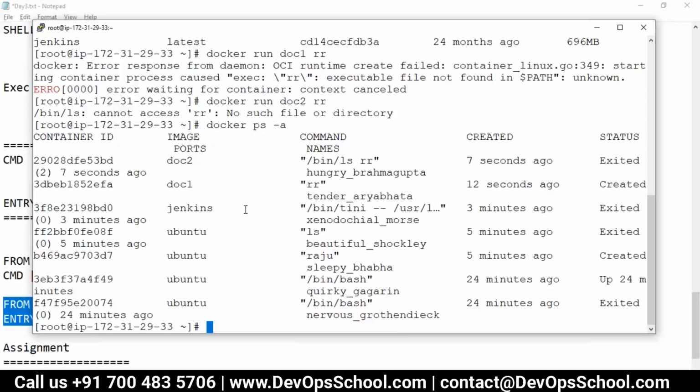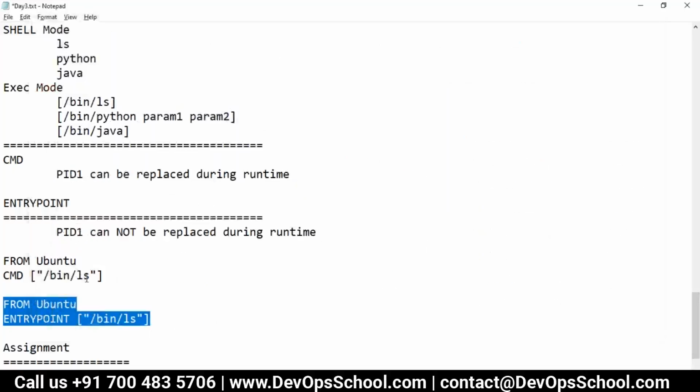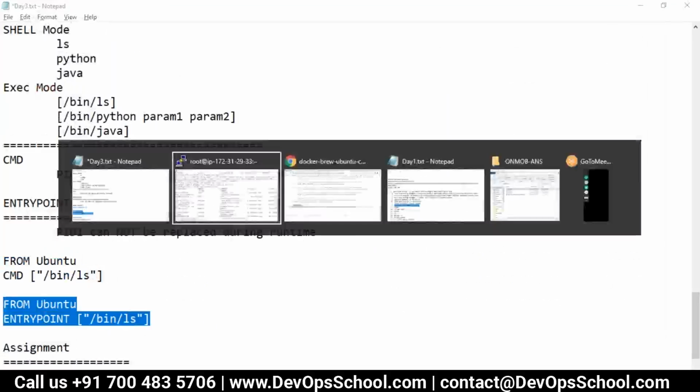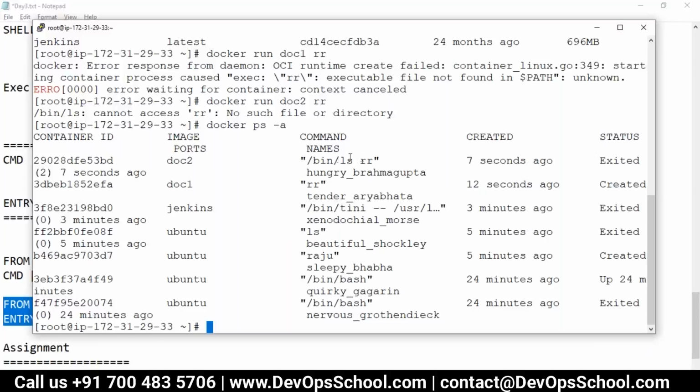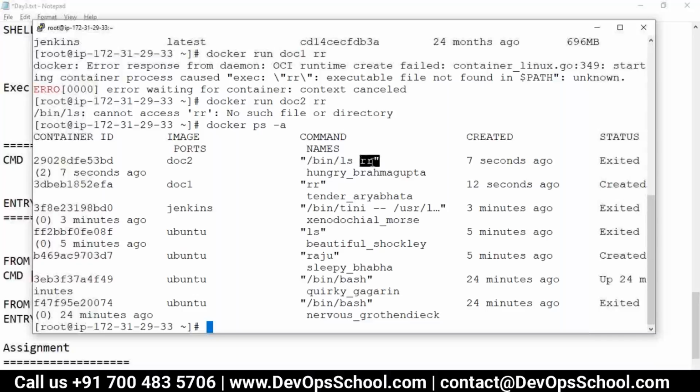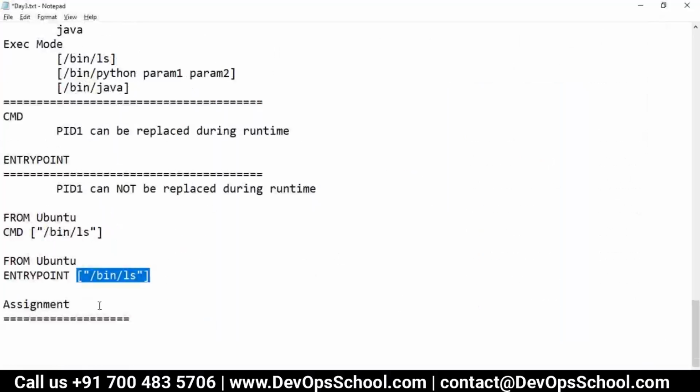Docker ps -a. See here, see what happened. Here doc1, this is the one, it got replaced. And here you see what has happened. Look at this, it did not get replaced. See here, ls is still there, and this command got appended as a parameter to the entry point. Did you understand this, guys? Yes.